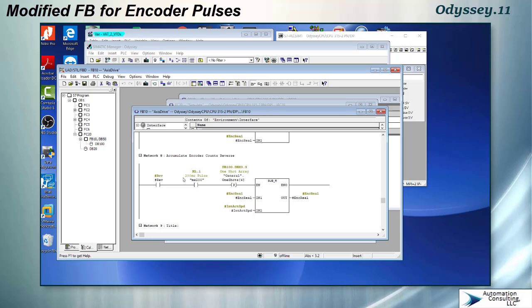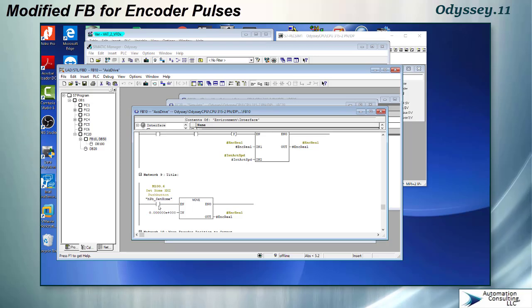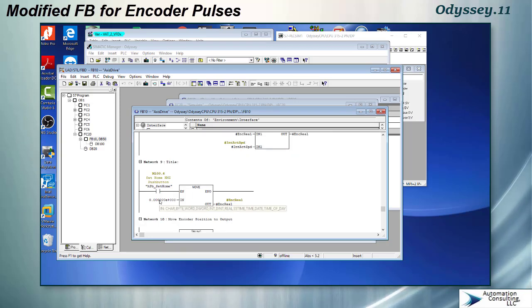If we are in reverse, then we accumulate encoder counts in reverse, which is really subtracting the encoder counts. That's what's going on here, and subtract the integer speed from the encoder counts. And then if I press the set home push button, I simply move 0 into the counts.